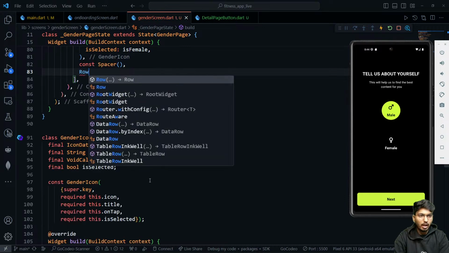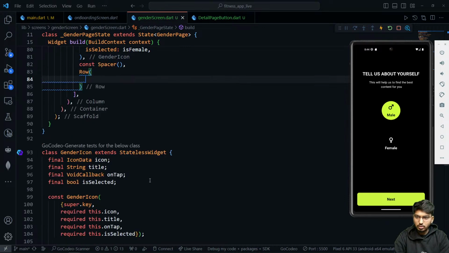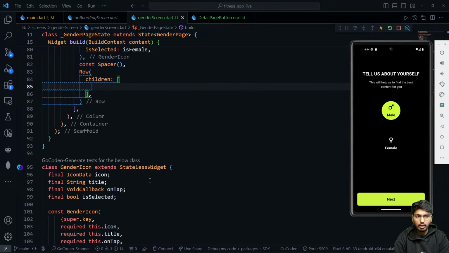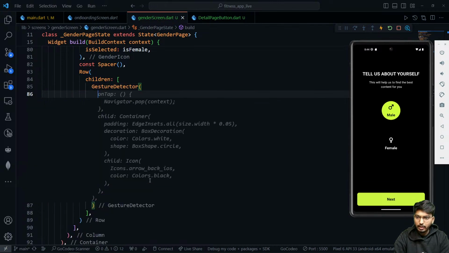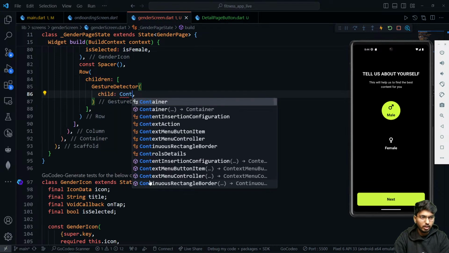Container. I'll just add a Row, and inside this Row we have children. So inside these children, what do we have? We have to make sure to give them buttons, right? So I'll give them a GestureDetector. Inside this GestureDetector, you have child. It will be a Container.